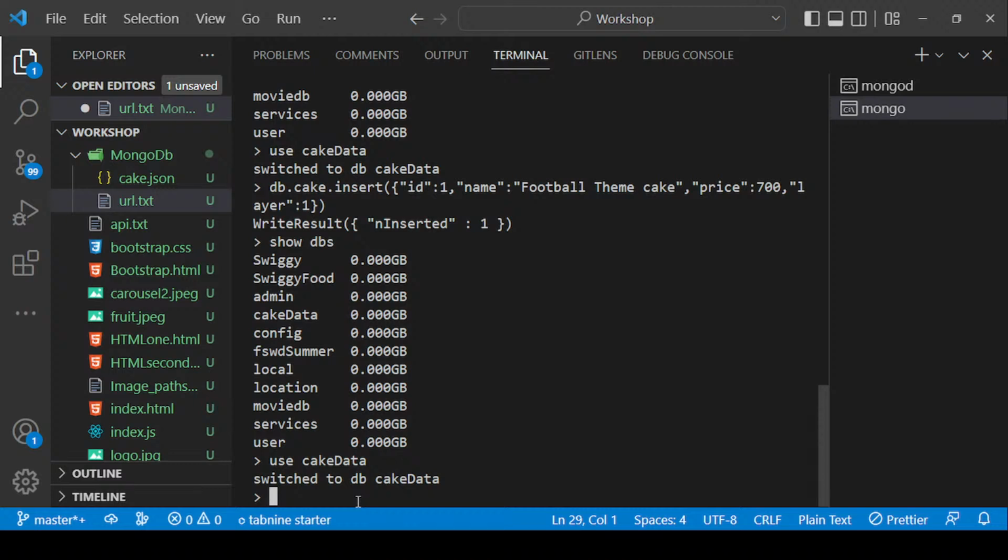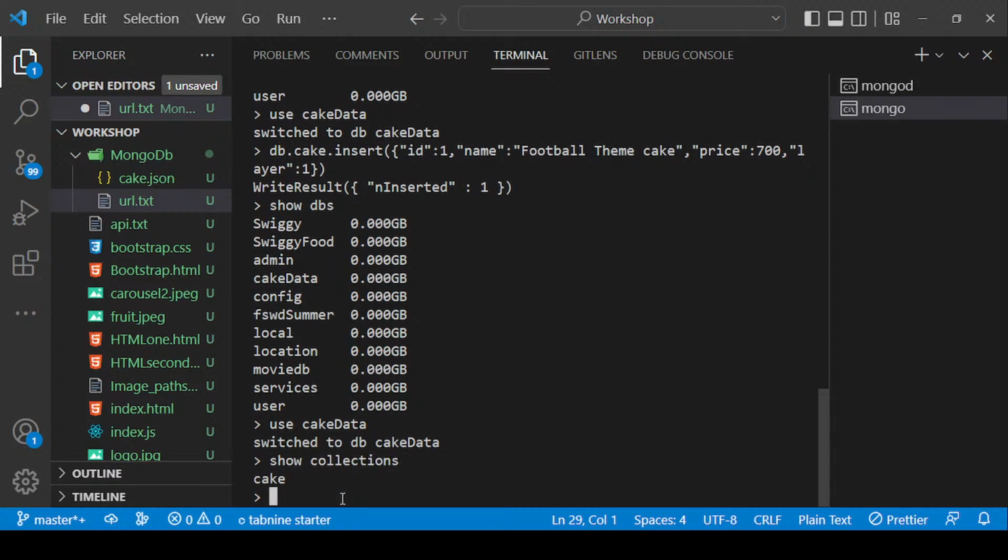Now I want to see what are the collections present in that. So I will say show collections. So it is giving me the collection present in my database. The collection name is cake. If I want to create one more collection, I am just creating one more collection, that will be like any name you can use, dot insert.